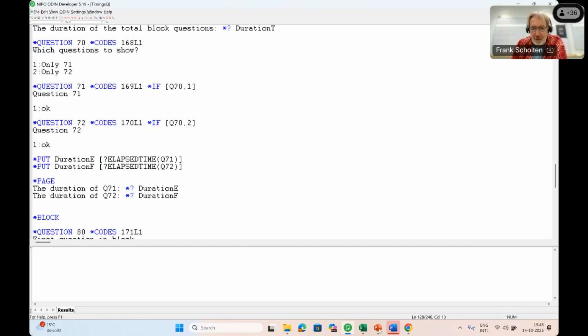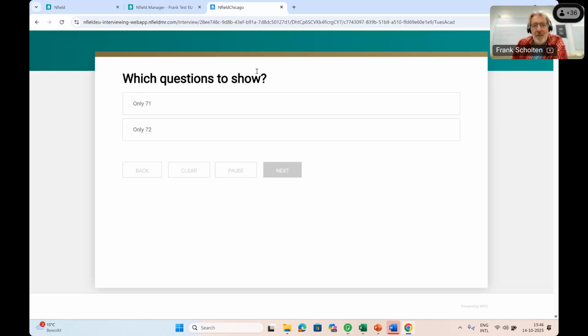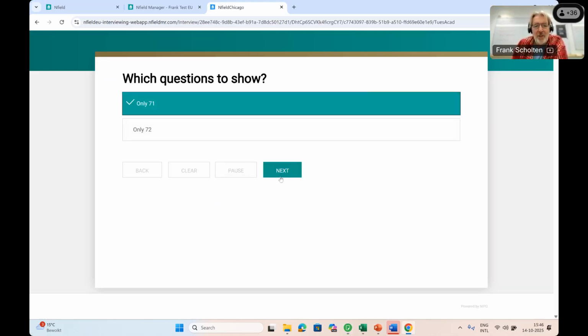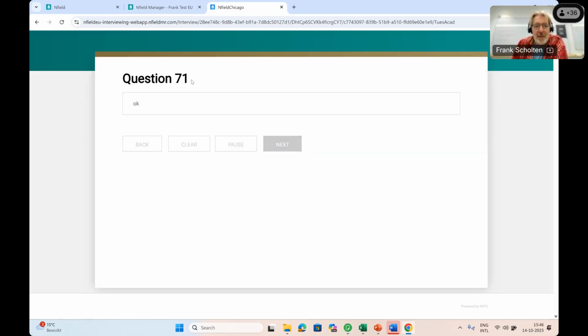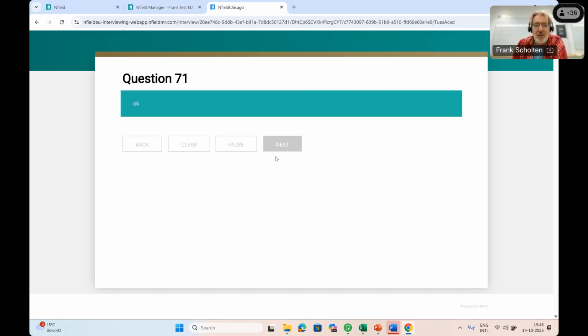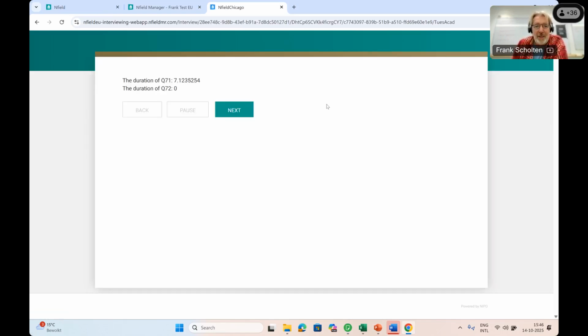Yeah, let's simply do it. Which question to show? Let's say we only want to show 71. And then it shows question 71, which means that we have skipped question 72. As you can see, question 71 actually has a number of seconds, the seconds that we spent on that question. 72, the one that we skipped, has 0 seconds. So if you skip a question, the number of seconds in that question will become 0, not empty, not null, 0.